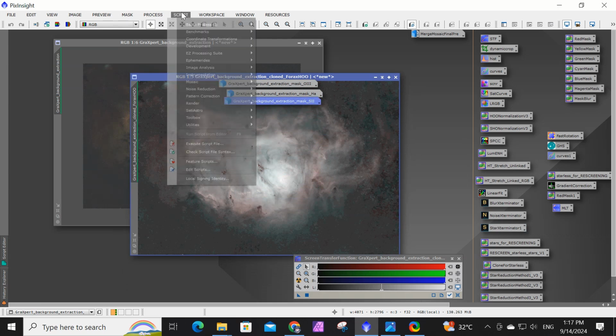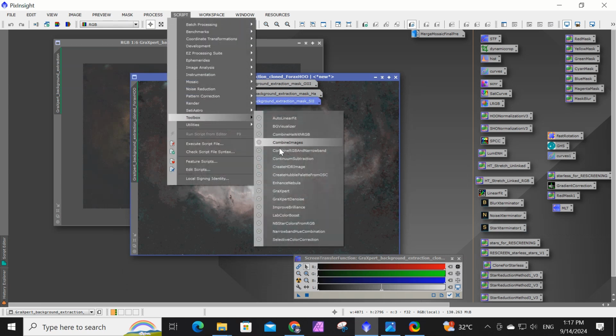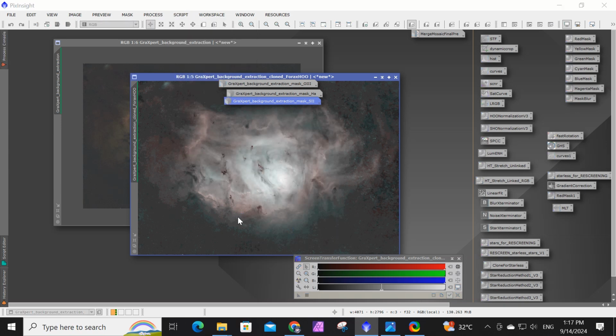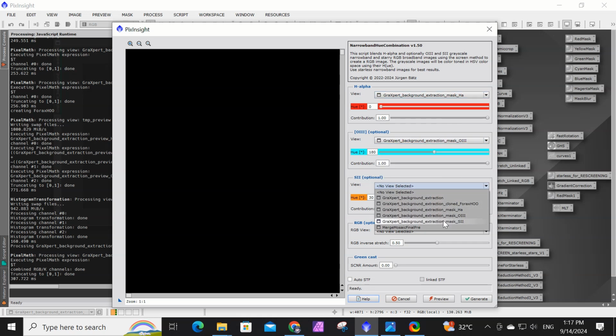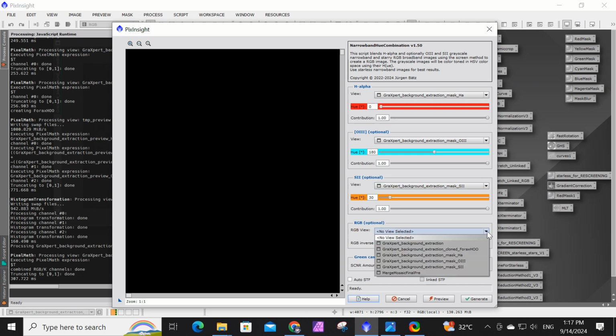Then I just go back into the same GraXpert tool script and I go narrowband hue combination. I'm going to just insert the files I need here: HA, OIII, SII, and this last one's optional. It's the main one it made when it did this 4X HOO clone. I put this in here. I feel like it adds more depth to the image, more contrast and detail.